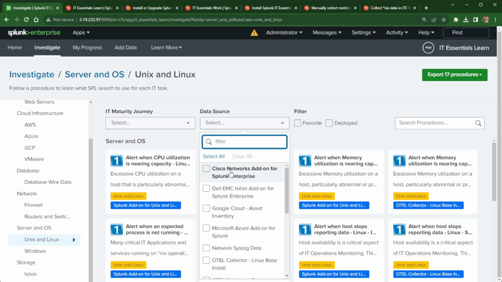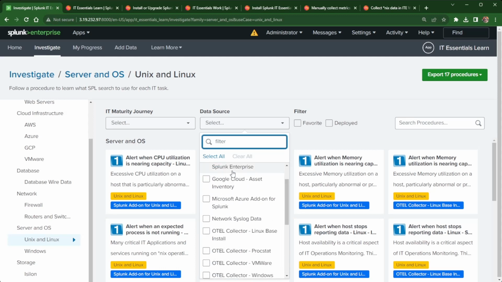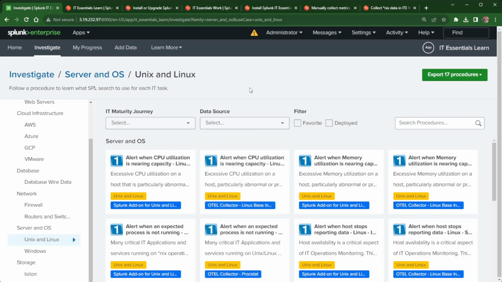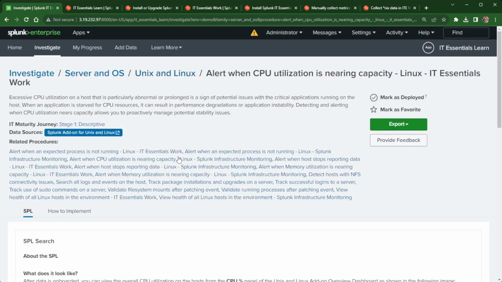or if you wanted to filter on certain data sources. So go ahead and go in here and start playing around. The best thing I can say to do is click and try. So here, the first one we have is for alert CPU utilization is nearing capacity. So I'm going to go ahead and go into that one.